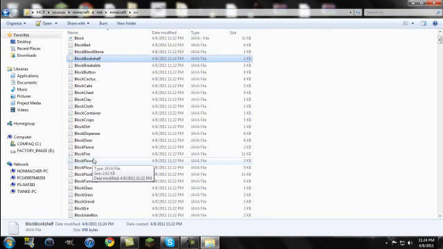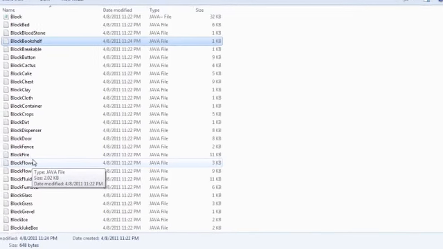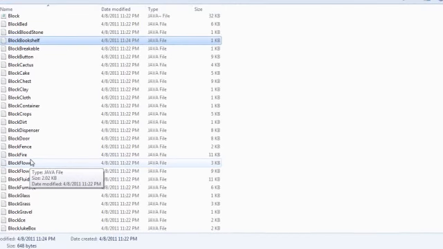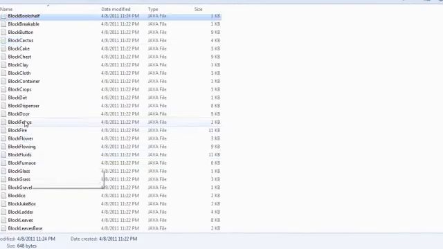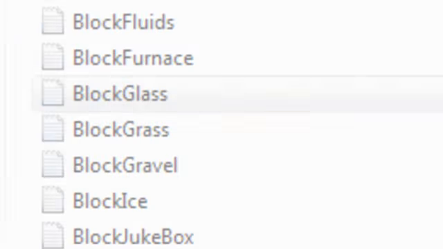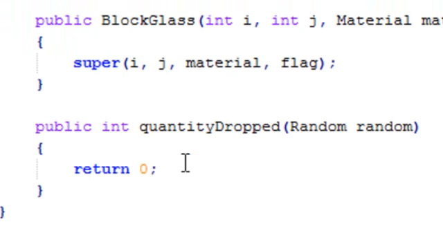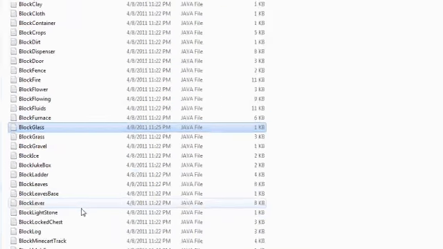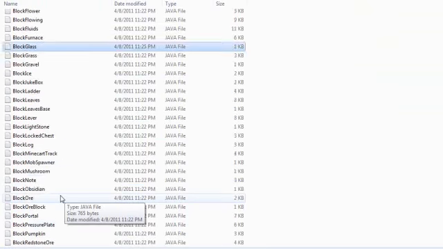This is just basically to try and get you into understanding how easy this can be and to bring up your self-esteem about modding. So open up block glass, that's another one that does not drop anything, and find the same public int quantity dropped random, and then return, and we're going to make that 1. Easy, as always.